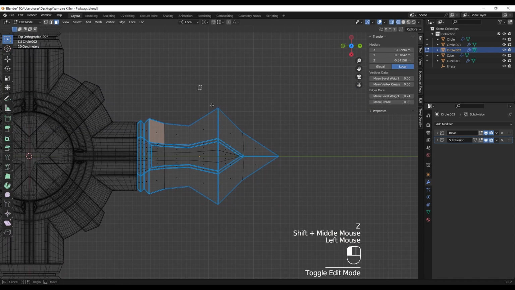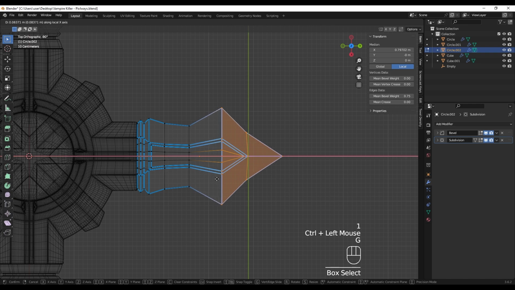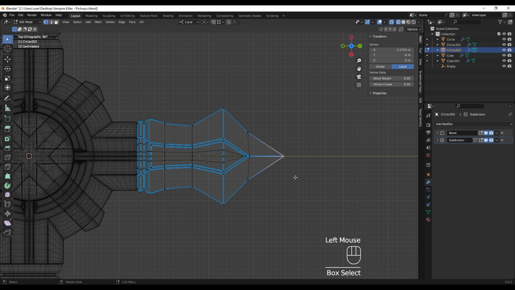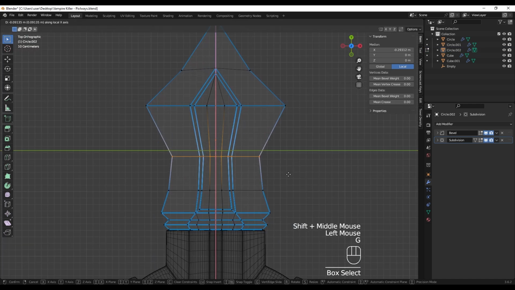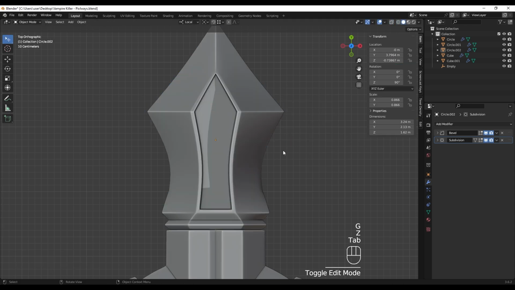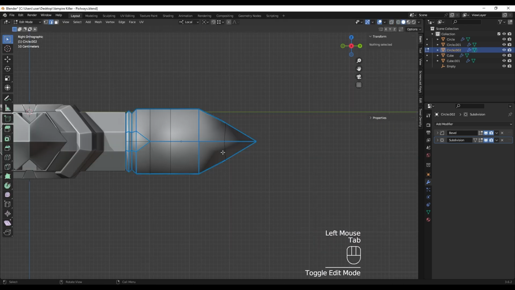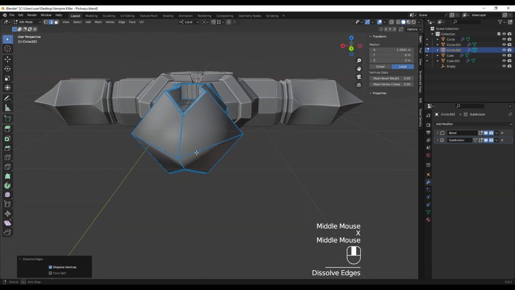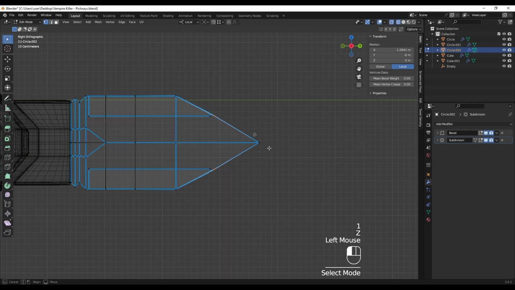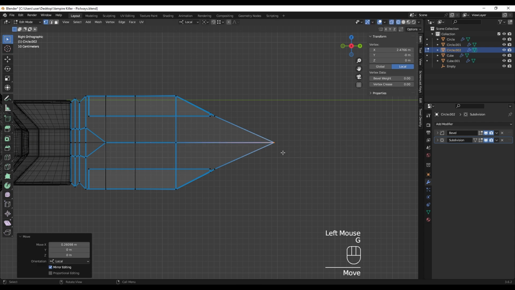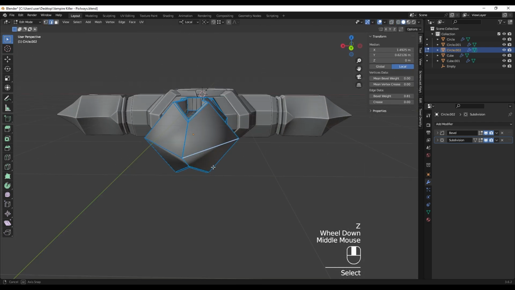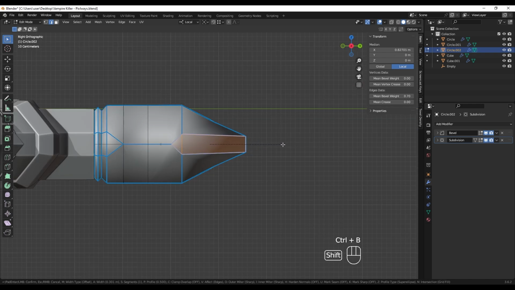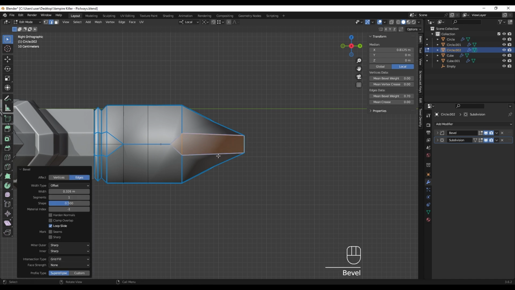And also go to edit mode and select these and move this a little up. We'll make this a little bigger, and maybe we can move this down, and also this one, and select this, go to edit mode, and I'm going to delete these edges, dissolve, and let's select this and put this out a little and select these two edges and Ctrl B for bevel like so.